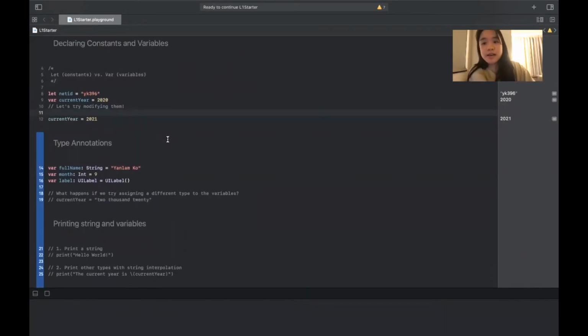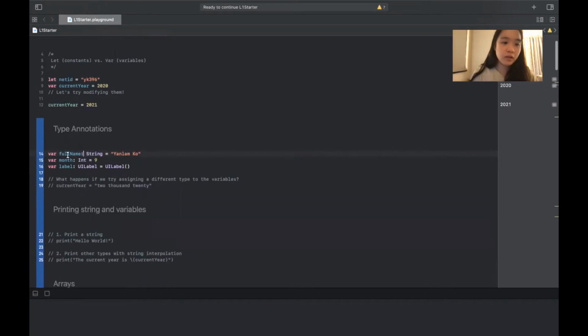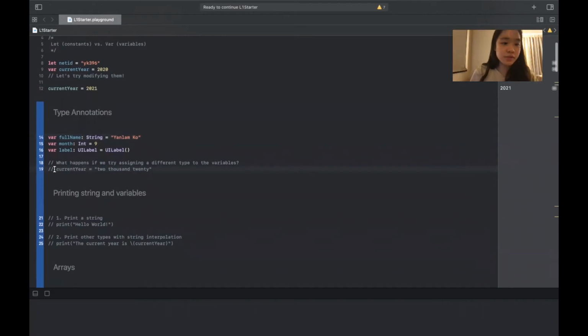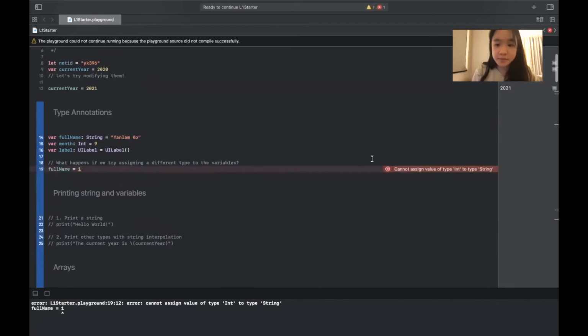So type annotations. In Swift, types are implicitly typed, and so if you have a string here, then Swift will be able to understand that netID is of type string. However, if you want to strongly define this, you can use the colon syntax here, where we have fullName colon String. And so if we try to assign a different type to the variable, fullName equals 1, then we'll see here that Swift will complain because 1 is an Int, but fullName is strongly typed as a String.